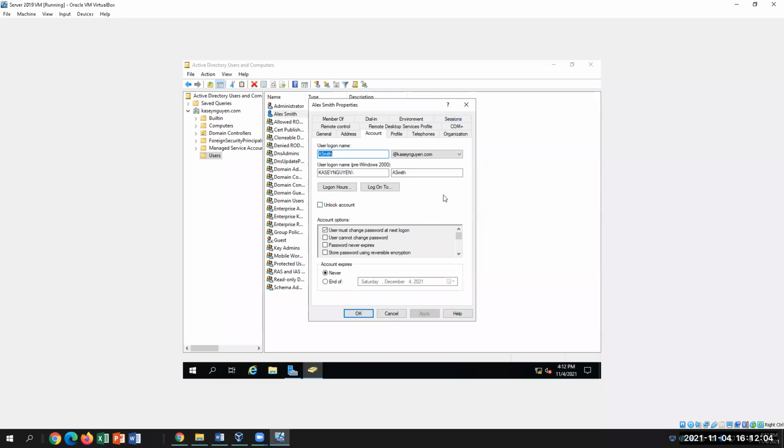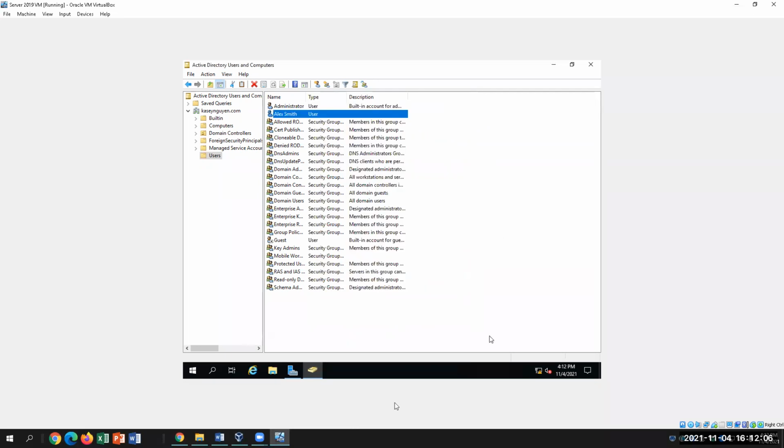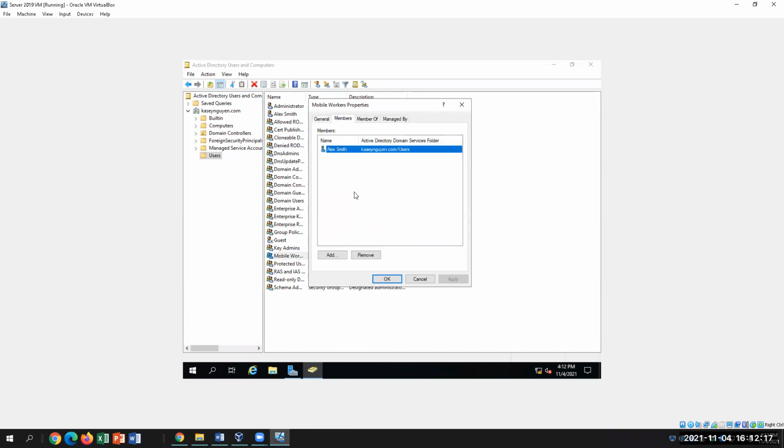Okay, so once you add the account in, Alex is now there, and then you can go into the group and check to see who the members are. So for my mobile workers, if you click on members, when you add more members, they show up here. Just practice creating user accounts.